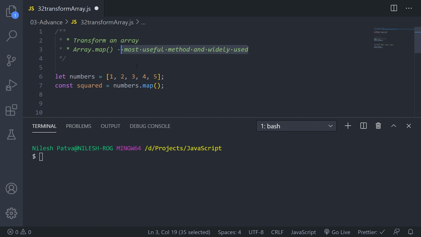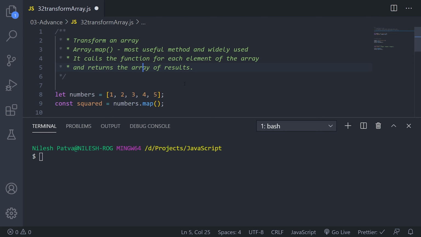array class. It is the most useful method, and this method is widely used in any framework you are going to learn later. When you learn React, you will probably end up using map in every place of your React code. In Angular, there is less chance. Why do we need this method?